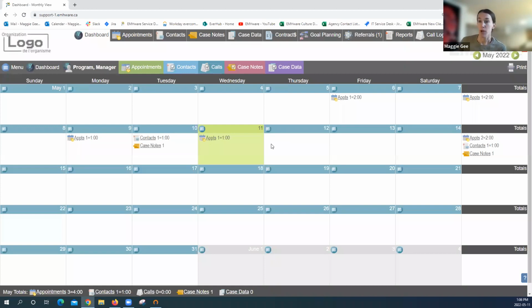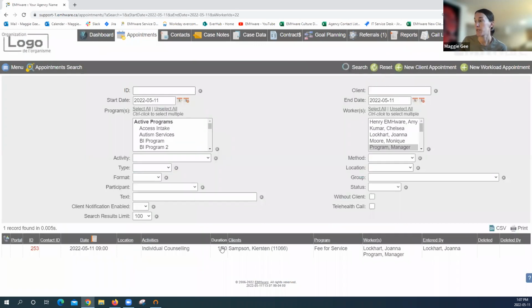I actually run a few counseling sessions a week as the supervising therapist working with some of our qualifying therapists. And I can see right from my dashboard calendar that I have an appointment scheduled today. So I'll open that up to check out the details of it.